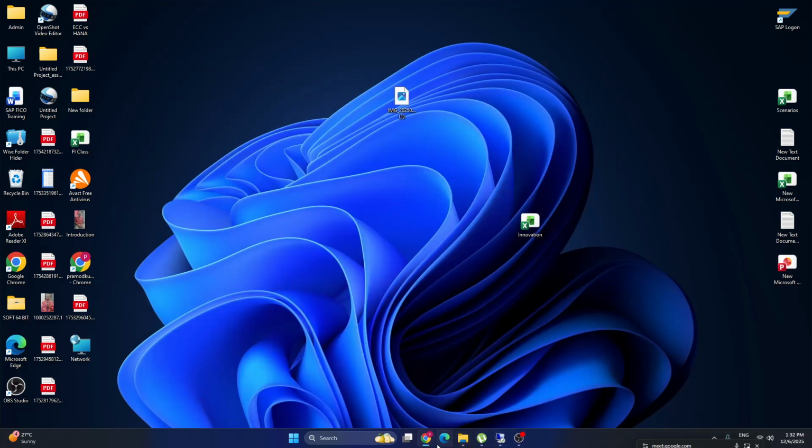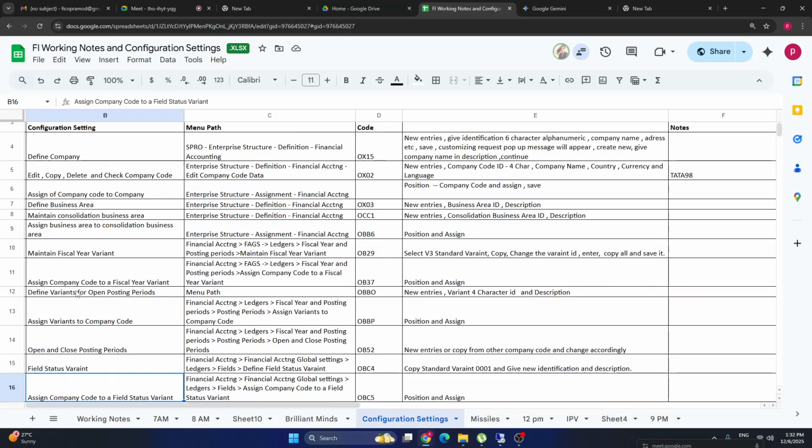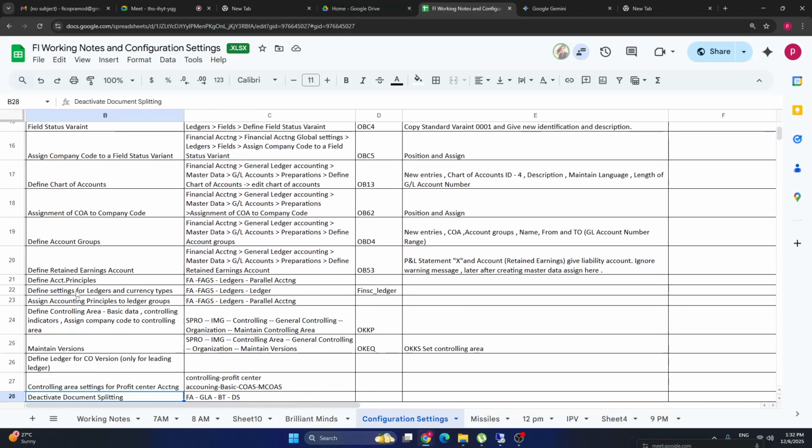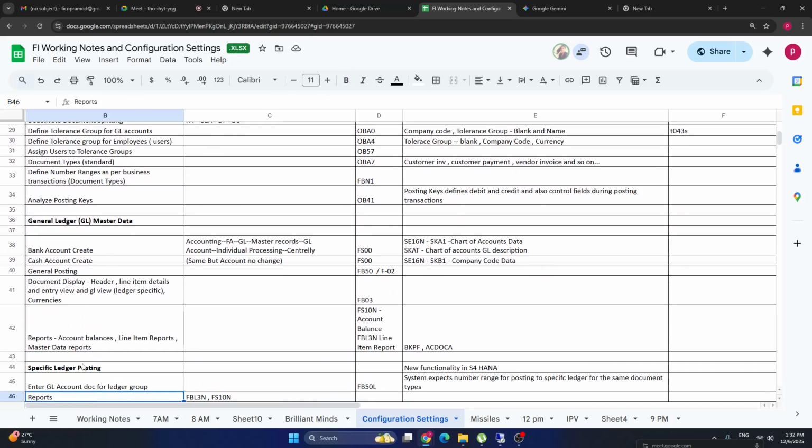So, what we discussed last week. We already discussed our enterprise structure settings, the company code, all the basic stuff of enterprise structures, right? We already discussed master data as well. We also understood the GL account balances, reports, and so on.